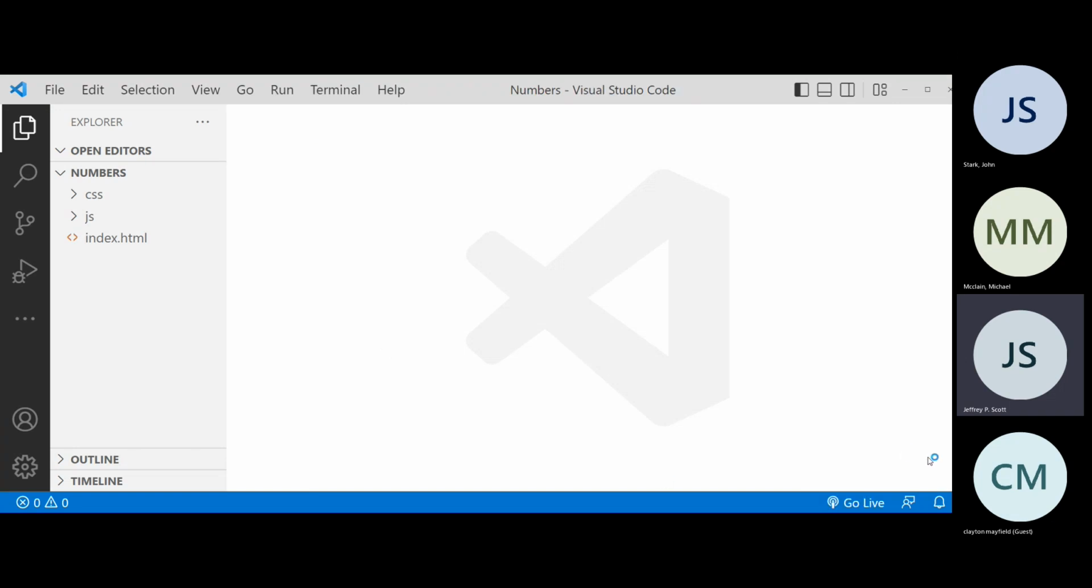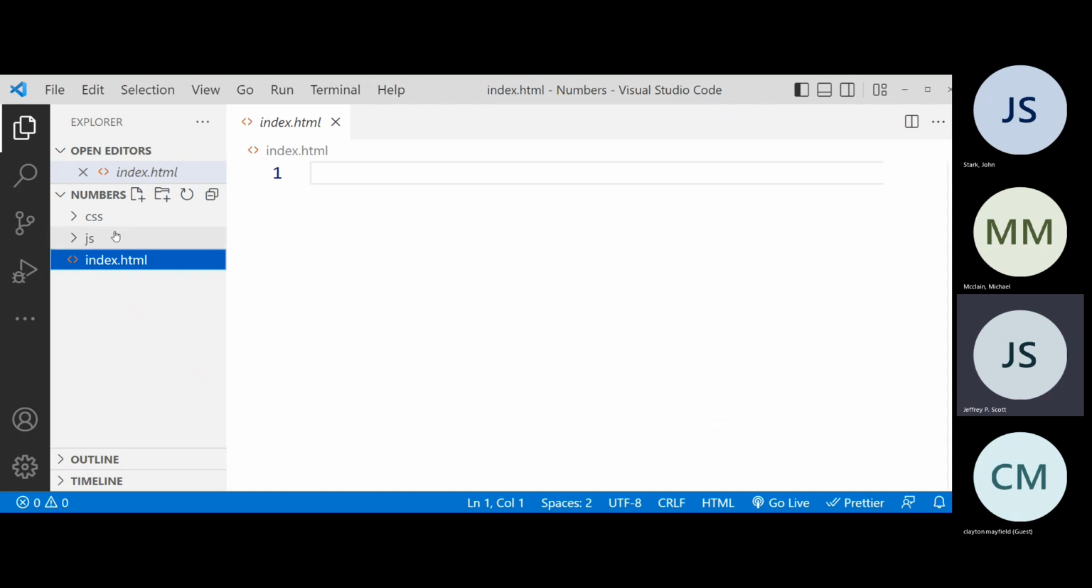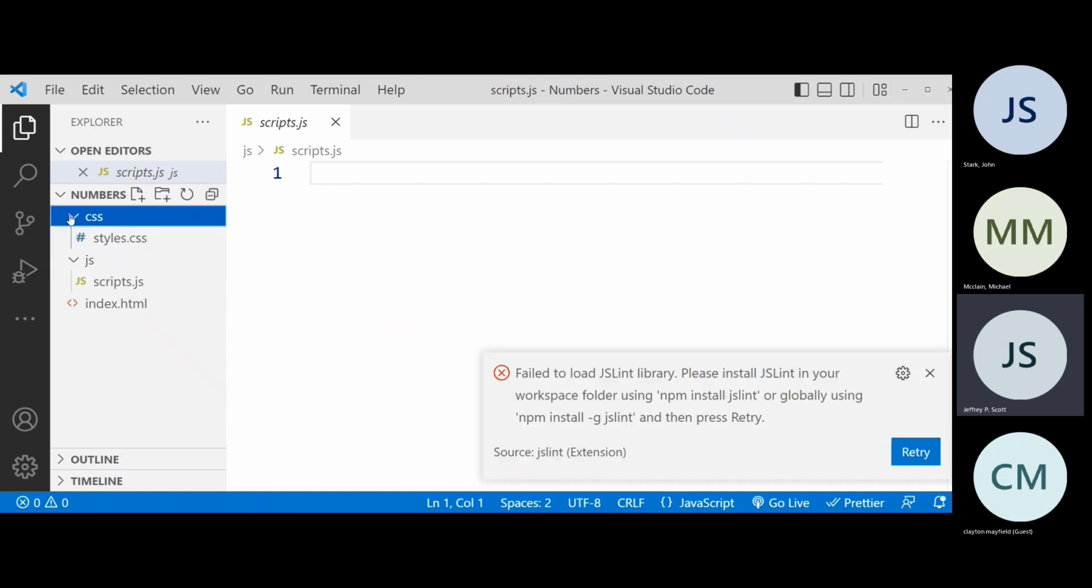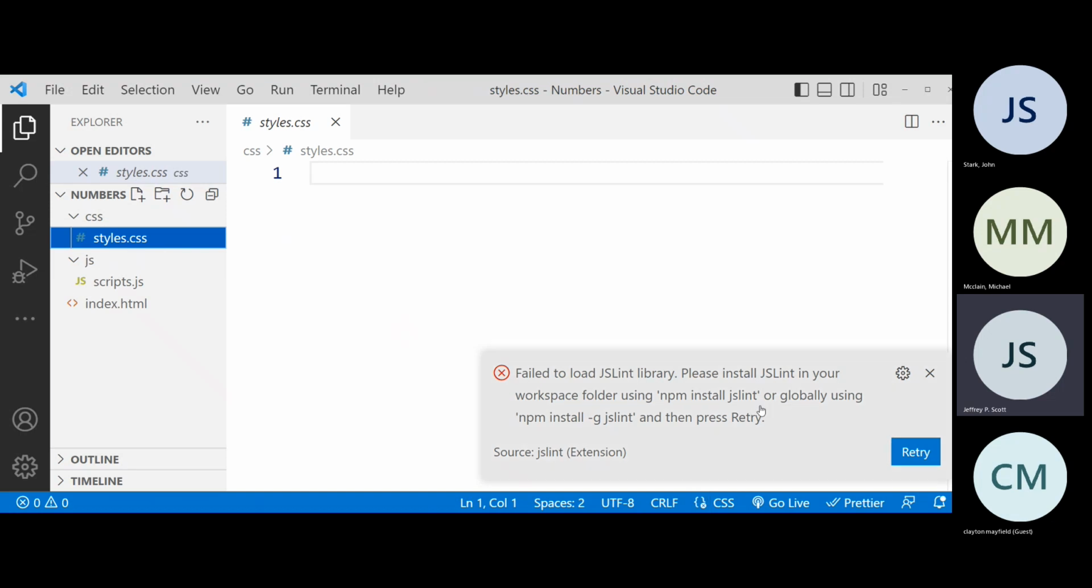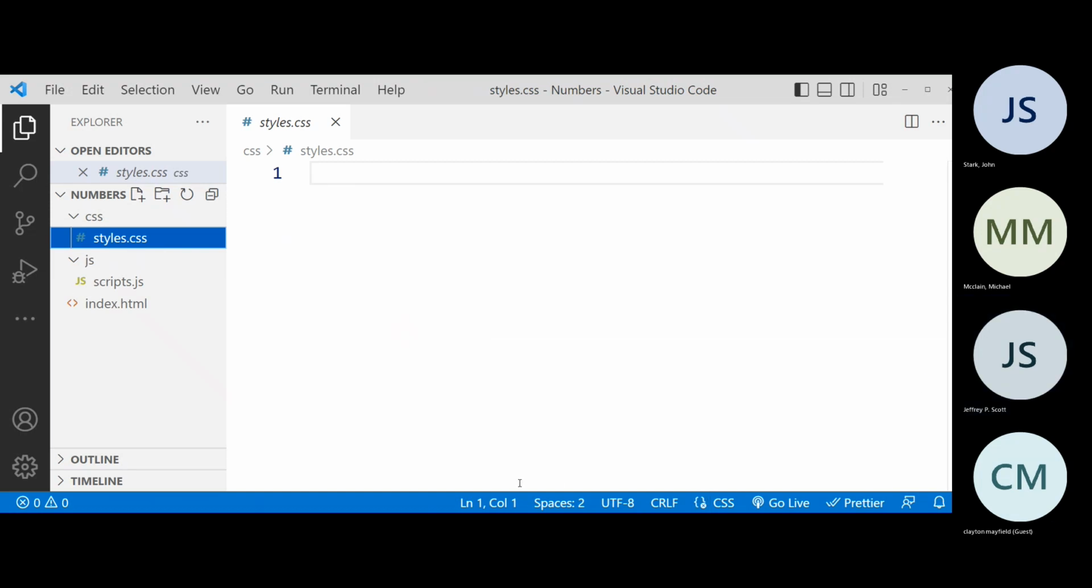So one last time, I currently have an index.html, which is empty. I've got a JS folder with a scripts.js in it that's empty, and I've also got a CSS folder with a styles.css, which is empty. I'm just going to keep plugging along. I figure that if any of you have a question, a comment, or something goes wrong, you're going to say something. I'm just going to make that assumption.